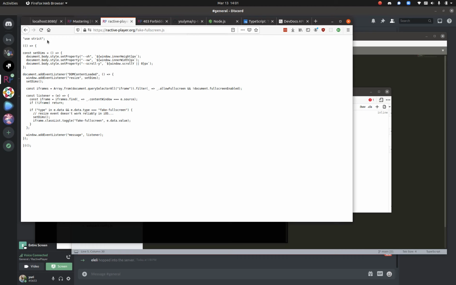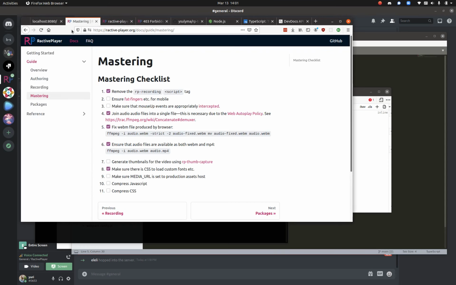all your pages. And what it's doing is adding some listeners such that anytime it receives fake full screen, it'll update some CSS values. So you have to put this fake full screen JS file on your server, and then you also need to add a little bit of CSS for the fake full screen. I have that up here.